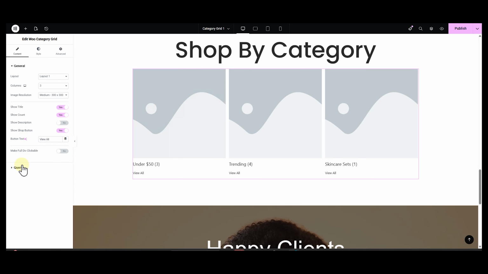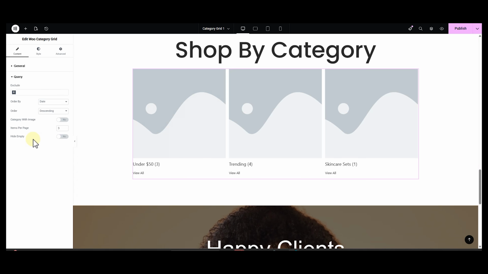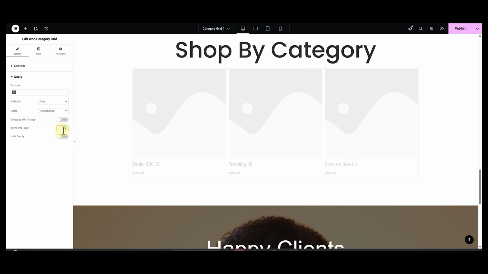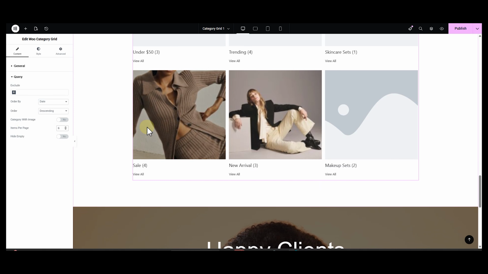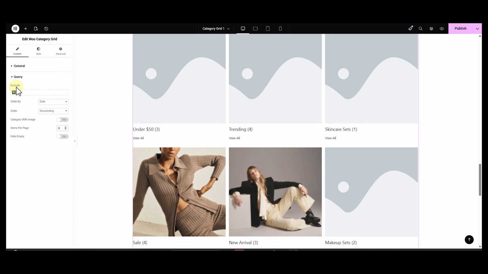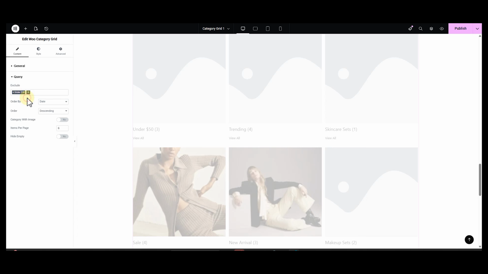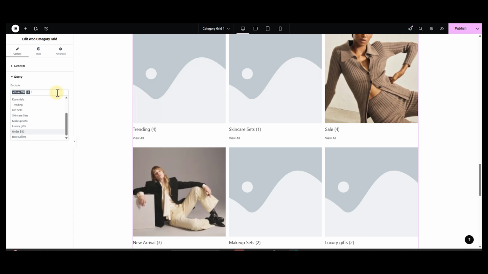We will start with the Query tab. Here you control what categories appear. First is Items per page, where you can set how many categories to appear per page, setting it to 6. In this exclude option, add the categories you don't want to show in the grid.